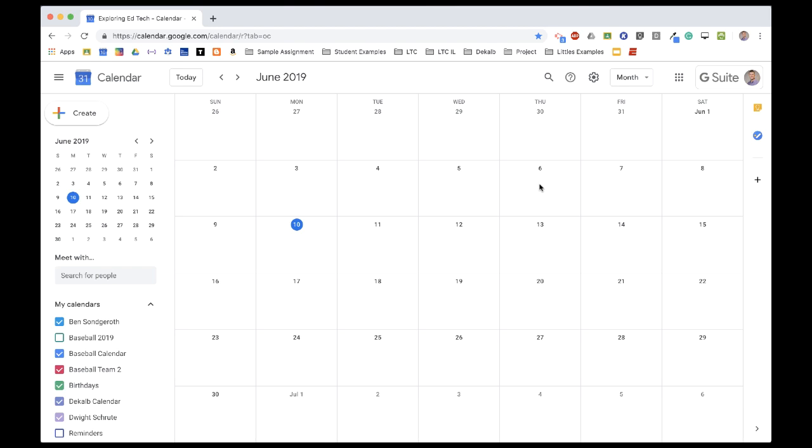So the first thing we're going to look at is actually how we can create more than one calendar. In many cases, some of us will use our own work calendar for things, but then in your position as an educator, you might see a need to have more than one calendar.